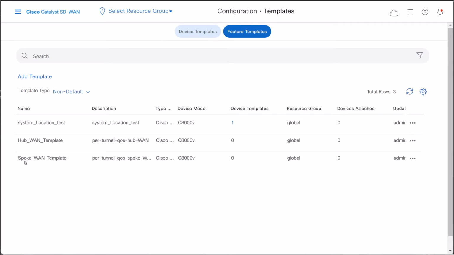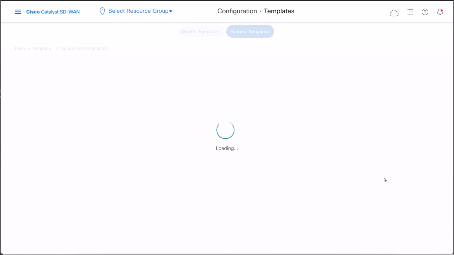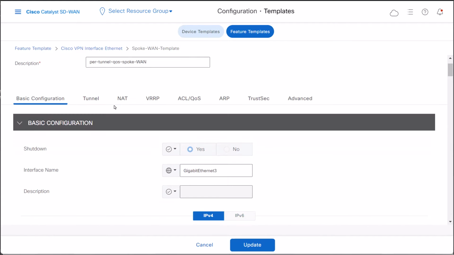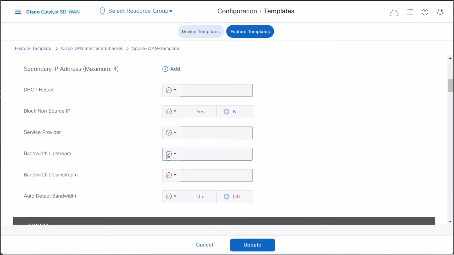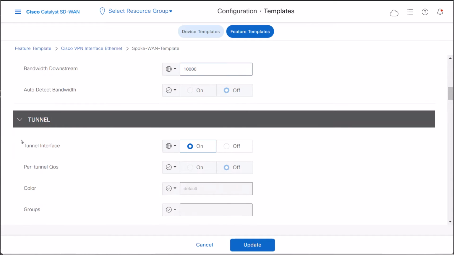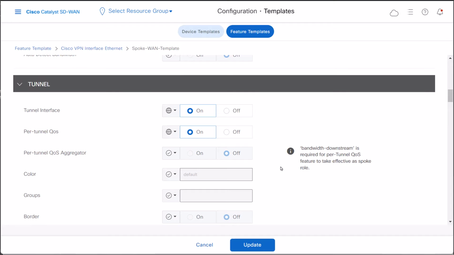First, we'll navigate to our Cisco VPN Interface Ethernet template for your branch site's WAN and edit the template. Then, under Basic Configuration, we'll specify the desired upstream and downstream bandwidth. Then, scroll down to Tunnel Configuration and enable Per-Tunnel QoS. As this is the branch, we will not enable the Per-Tunnel QoS aggregator.